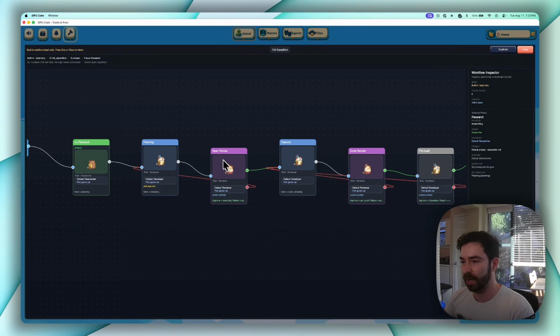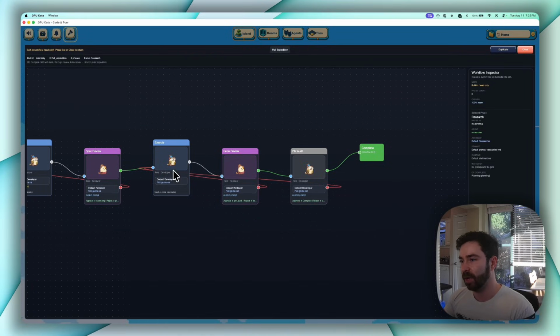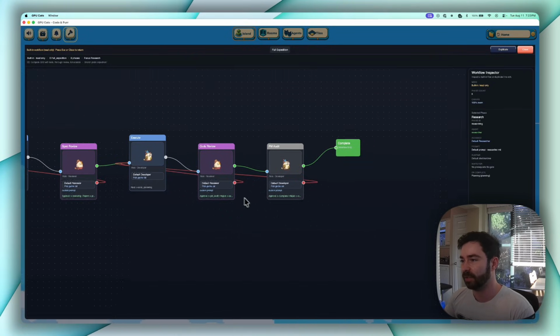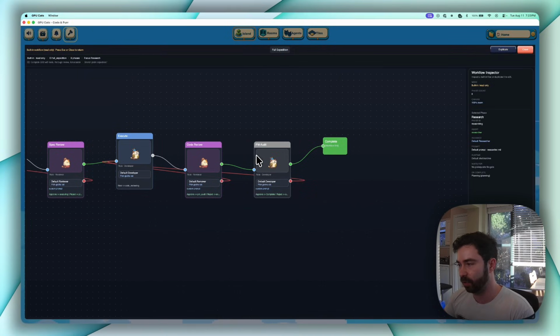It'll then pass that to a spec reviewer who then, if approved, will pass it to the developer to execute. If not, it will pass it back to the developer with critique, and then it'll improve. It'll run that loop until it's good. And then essentially it'll execute the development. It'll pass it back to the code reviewer, and so on and so forth until it's good. Then it'll pass it finally to a PM audit as a final review chain. Once it's done, it'll complete the workflow.